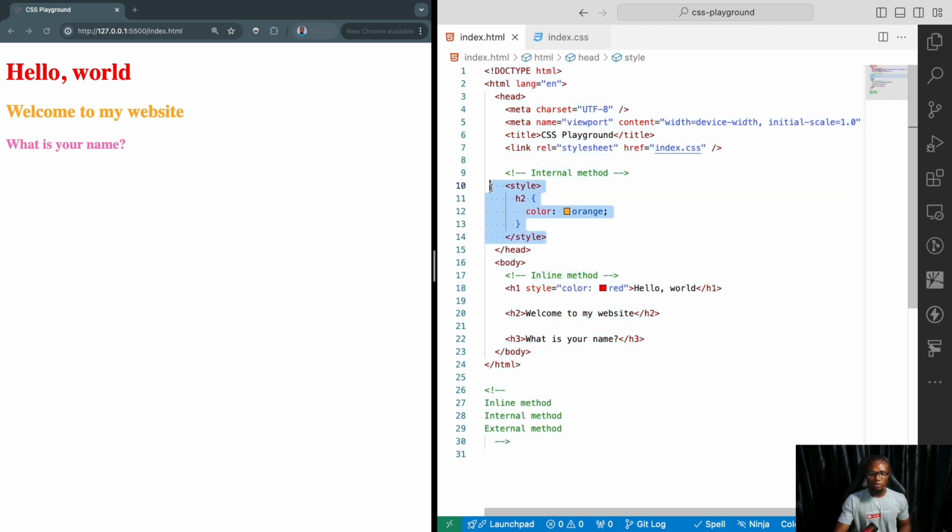So if you put your style at the bottom here, it will still work, but when you have a robust application and then you have a lot of styles at the bottom, it might be difficult to load all the styles perfectly for some users who have maybe a slow network. So that's what we have for the internal method.